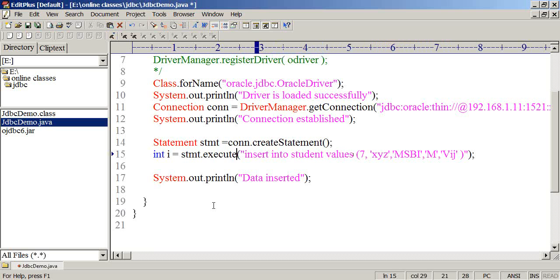So there are multiple execute methods here. It is not only one execute method you have. There are multiple execute methods. Each execute method will be used with a different syntax. I am going to use executeUpdate. What is the meaning of executeUpdate? I will explain.